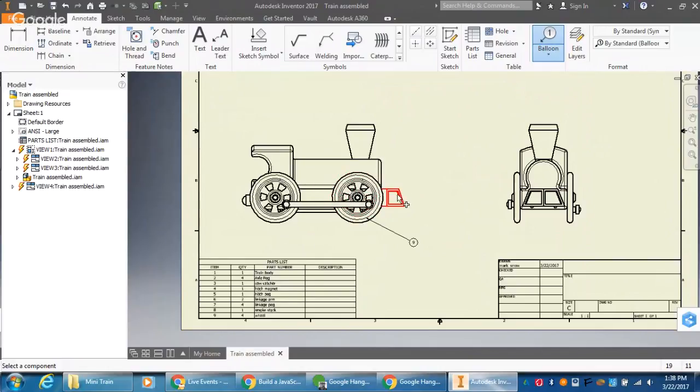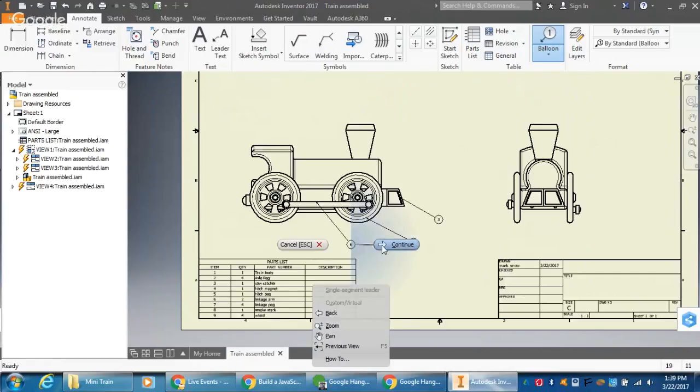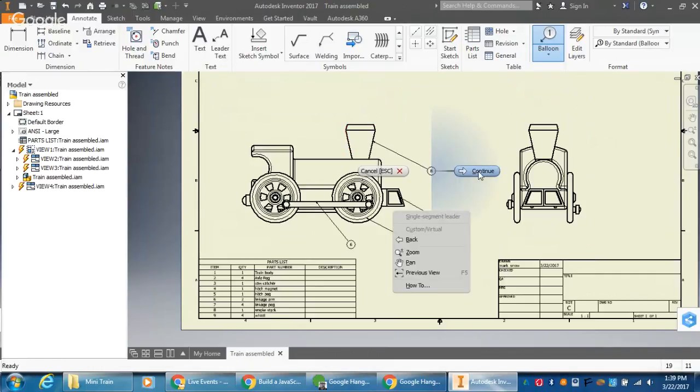What else do I want to grab? Well, let's look at this Cowcatcher. So click, click, right click, continue. What else do we have? How about this linkage page? Click, click, right click, continue. All right, and you can go about and smokestack, click, click, right click, continue. How about the body itself?